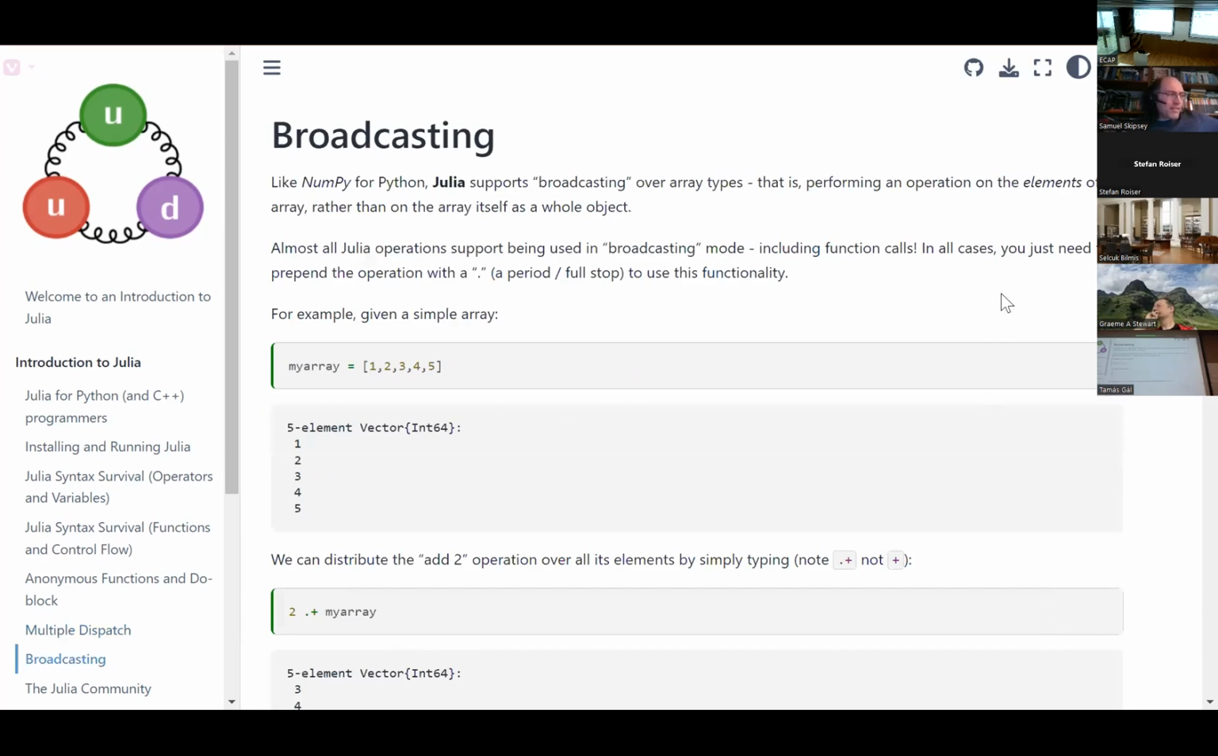Finally, the final special thing about Julia we wanted to talk about is broadcasting. All of you probably have used NumPy, and therefore all of you will be aware of the concept of broadcasting over an array type. That is, performing an operation on the elements of an array rather than the array itself. And almost all Julia operations support a broadcasting mode, including function calls. And this is built into Julia rather than being a thing added, for example, by something like NumPy.